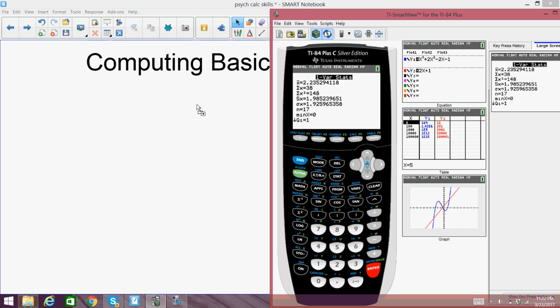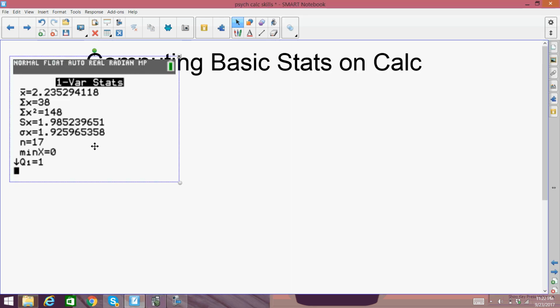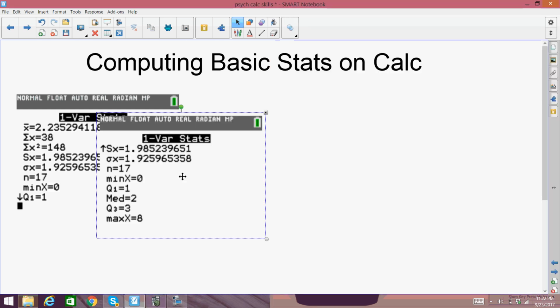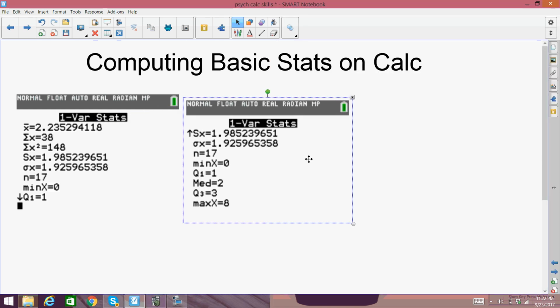Alright, so I'm going to drag this out and highlight a couple things for you. Okay, that's one screen, and it's really cool. See how there's an arrow here? That suggests that there's another screen. So I'm going to go down there and drag out the other screen. Come on, let's go. There it is. Okay, you can see that there's replication here. Sx, the weird symbol x̄, n equals, min, Q1. So it's giving us a lot of stuff here, but it doesn't quite give us everything. So I'm going to talk a little bit about what we have here.